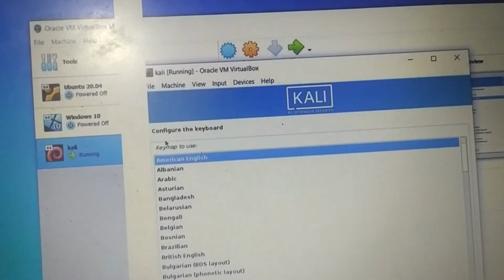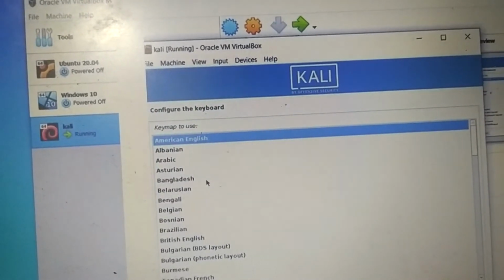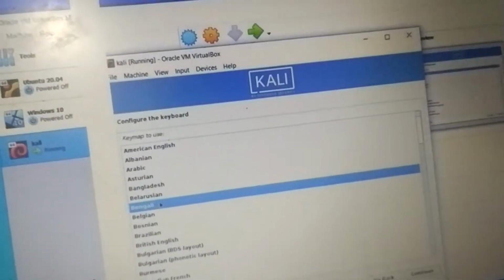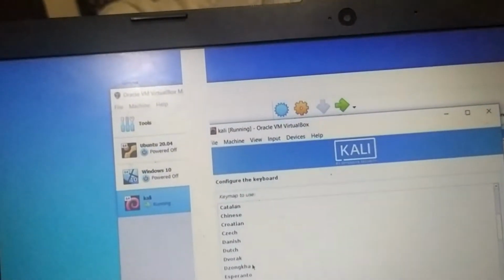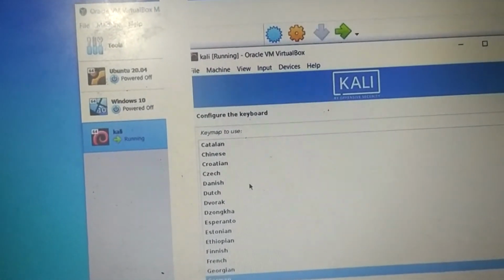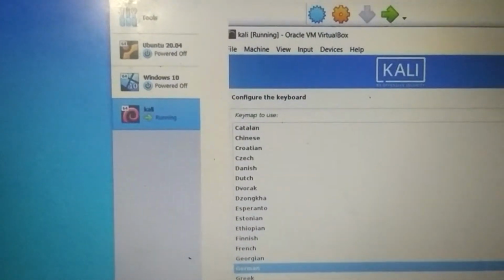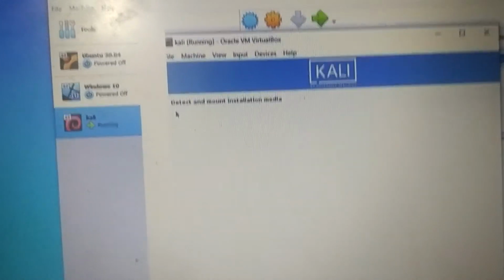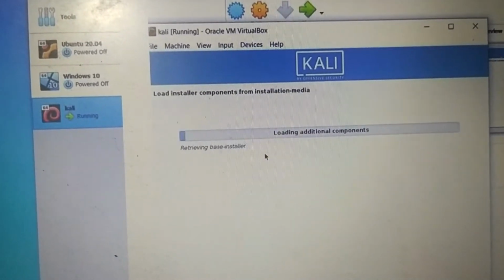And now you can configure the keyboard layout. So many different regions have different keyboard layouts, right? So in my case I'm going to use a German keyboard layout because I'm using a German keyboard, so I'm going to choose German, but you can choose any other keyboard layouts from here. Okay, so I will choose German and then click on continue, and now you can see it says detect and mount installation media. So just wait for the next option to appear.